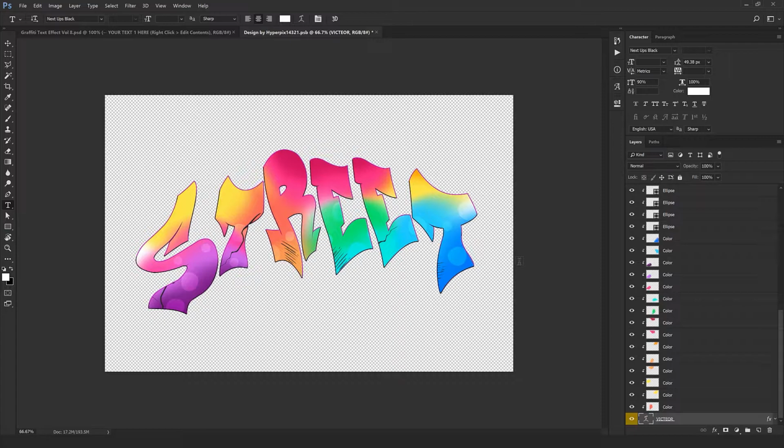Just don't forget, I suggest you use graffiti and bold or very black fonts because this style is designed for these types of fonts. So the other layers I'm going to explain. If you pay attention, we have every single color separately in different layers and we haven't merged the layers, so you have total control.